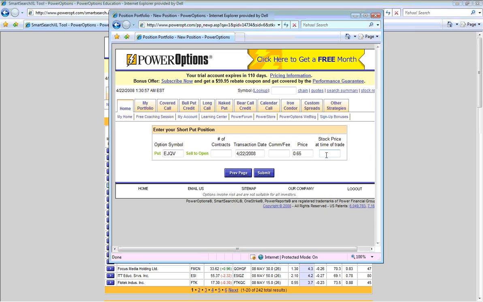This is a real easy way to simply start paper trading and tracking positions of a new strategy or a strategy that you're trying to develop an investment methodology for. All the information is copied over for you. You just have to input the number of contracts for your trade, the commission fee, and the stock price at the time you made the trade.